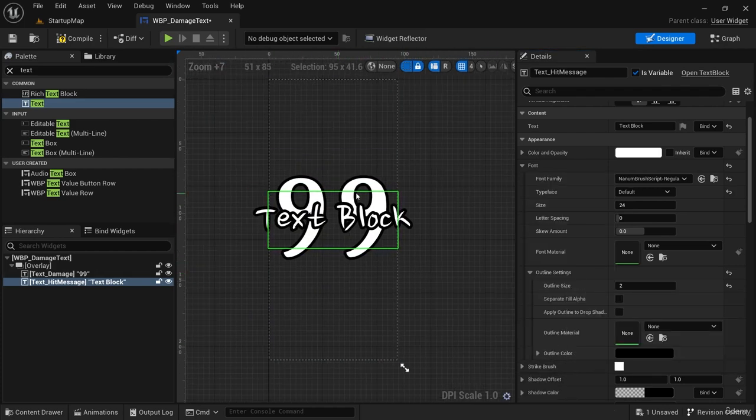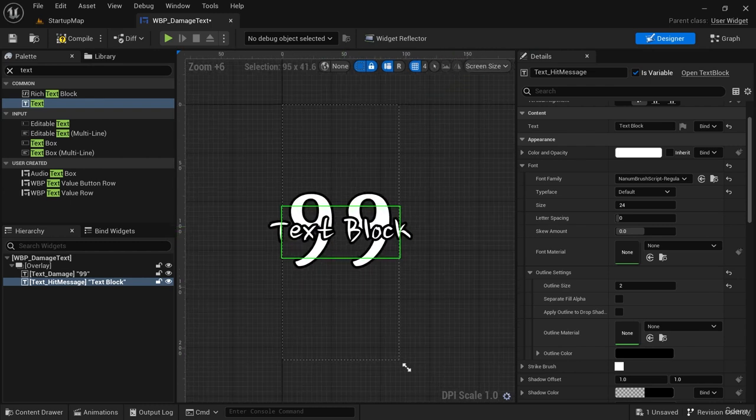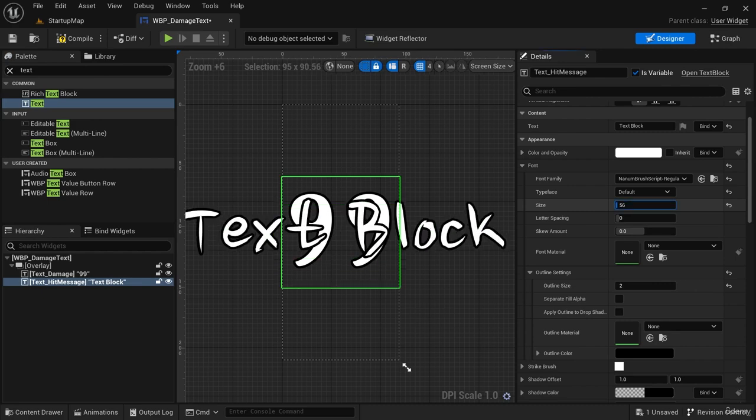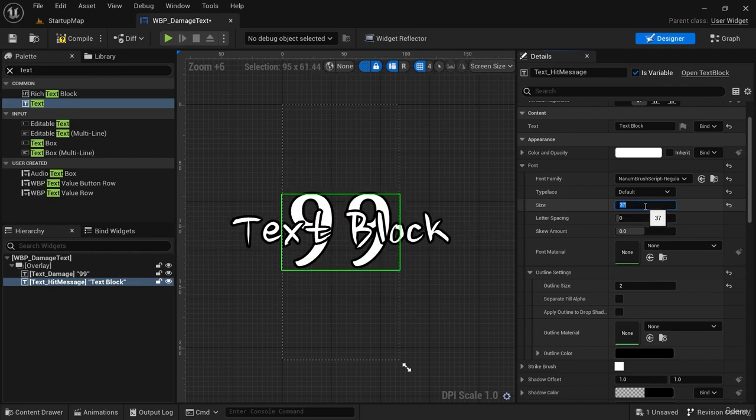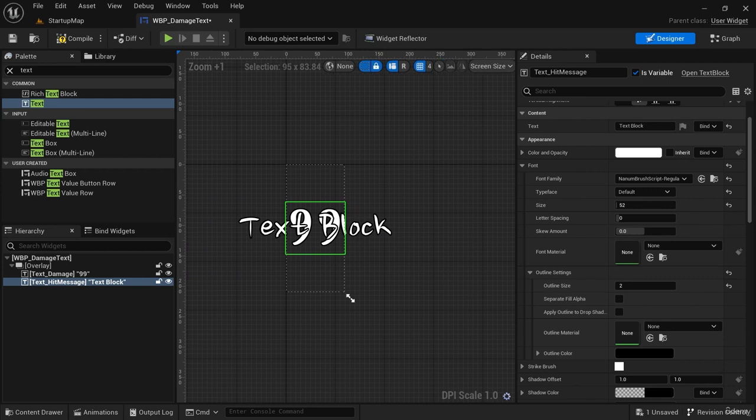I kind of like this cartoony font. You may not like it. That's fine. Choose whatever font you like. And I'm going to set the size of the font to really big, like about 52. So pretty big. And I'd like to animate this.